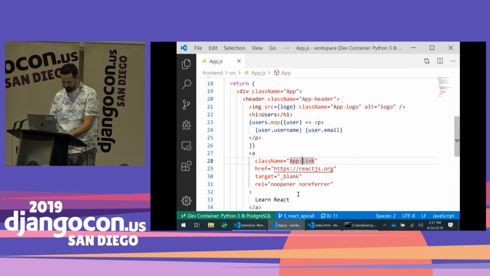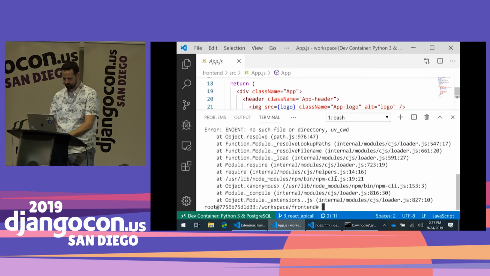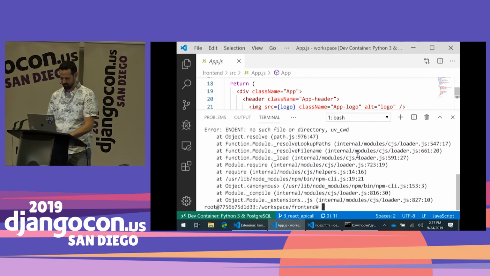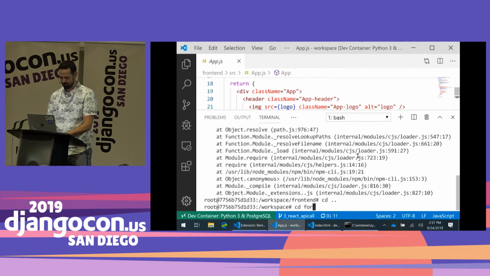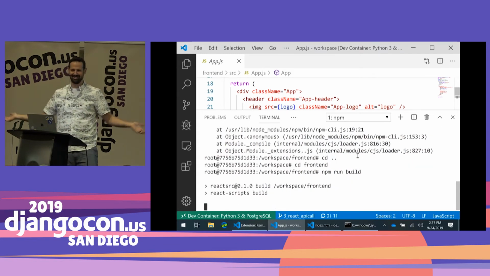With that update, this time let's go ahead and do npm run build. This is my favorite bug that I've come across in prepping for this talk. To fix this bug, I just go cd .. and then cd back into the folder. And then it works.